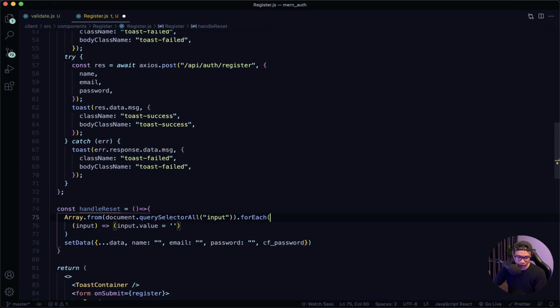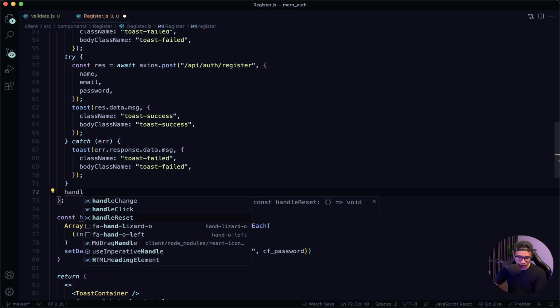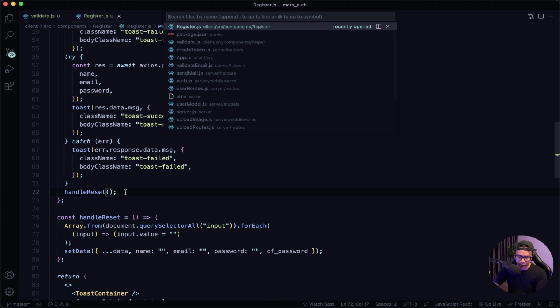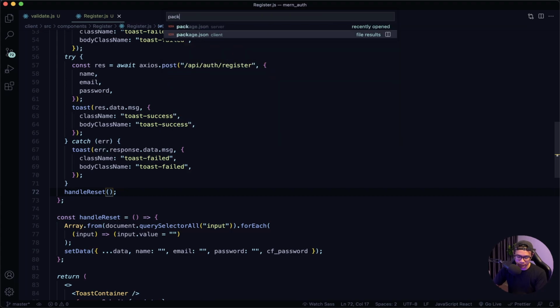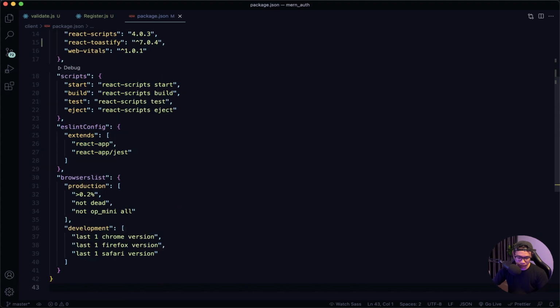Alright, now we want to fire this in our register function, but outside of our try and catch block. So handleReset here. Now let's give this a save. And now before we test this out, let's navigate to our package.json, the one that's inside our client folder. And we want to go down all the way to the bottom.